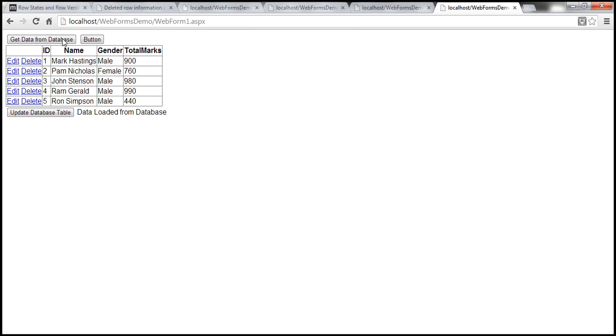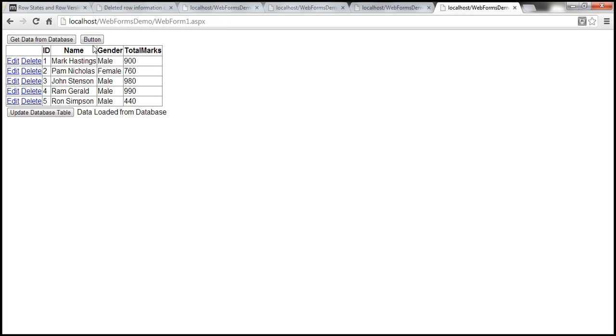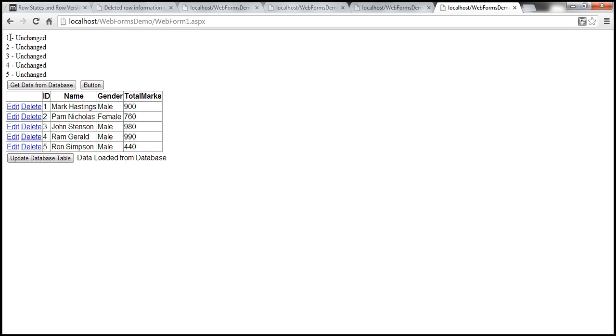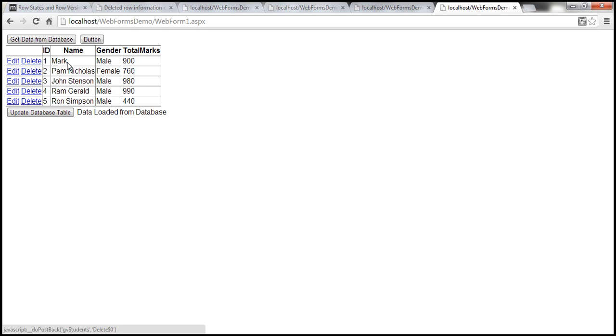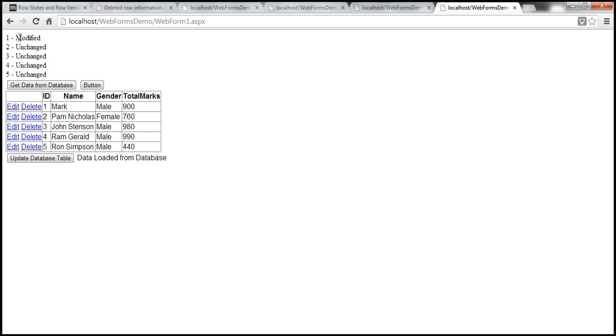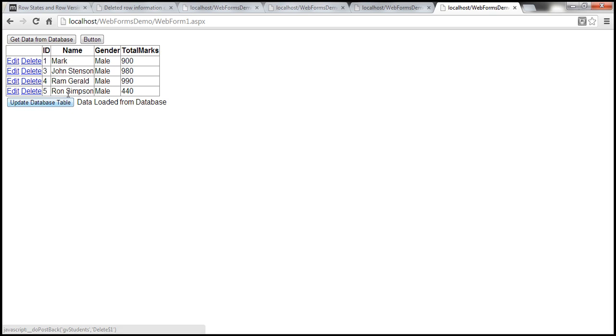So let's click this button, so data is loaded from this table tblStudents. So now after the data is loaded into the data set, we didn't change any of the rows. Now when we click this button, look at that, rows 1 to 5, all of them, the row state is at the moment unchanged. Okay, so now let's actually edit one of the rows. Let's click update. So we modified the first row. Look at that, the first row state is modified, but the rest of the rows are unchanged. Now let's actually delete the second row and click this button.